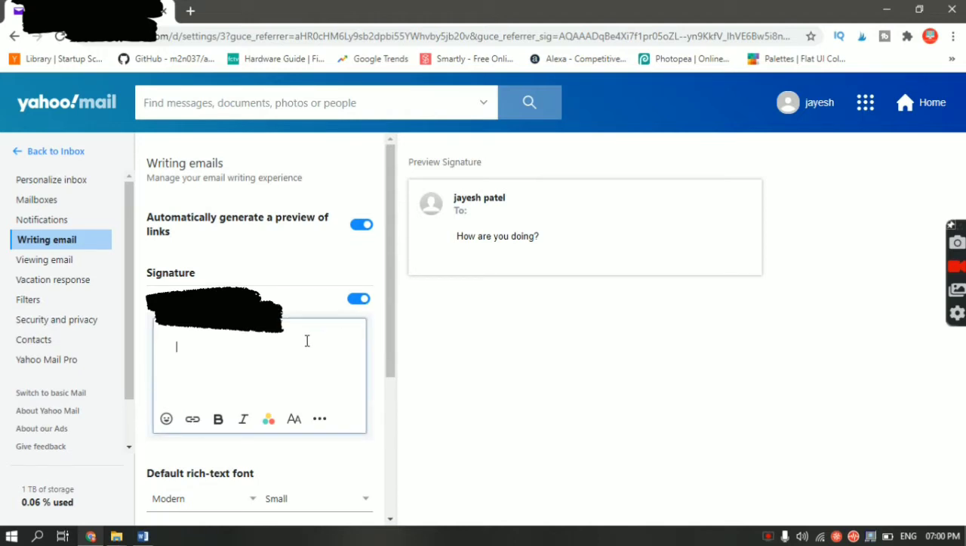Now the signature is activated. You can type your signature in this box and you'll be seeing preview on the right hand side. So let me add a basic signature like my name. Now let me add my position. Let's write video production. Then let me add my company's name, something like that. I'll add my YouTube channel's name.